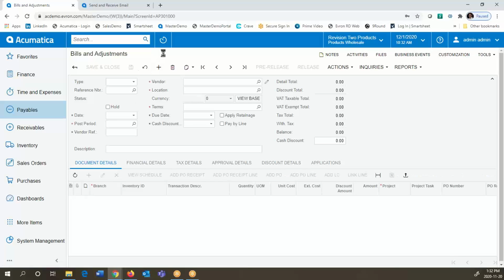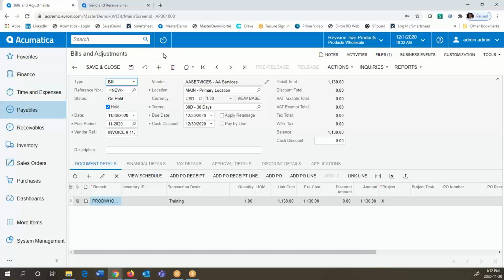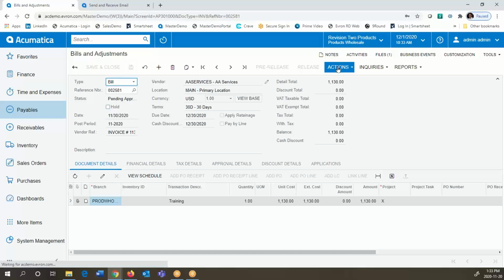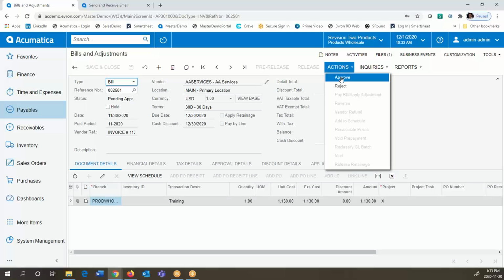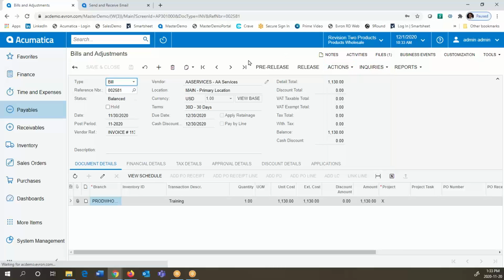So by clicking on that, we've recognized it. Now we're processing it. So it's going to get a bill. We'll take it off hold to get a bill number, and we'll actually hit save on that. And we're going to go through the approval on it.